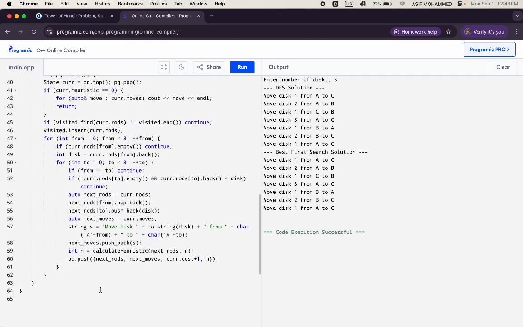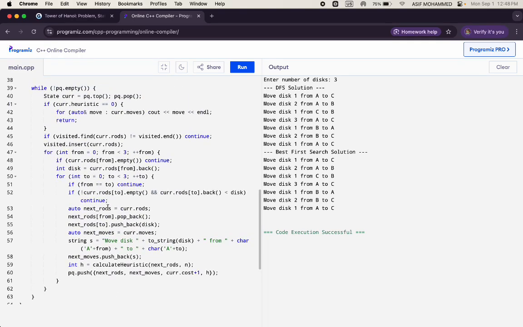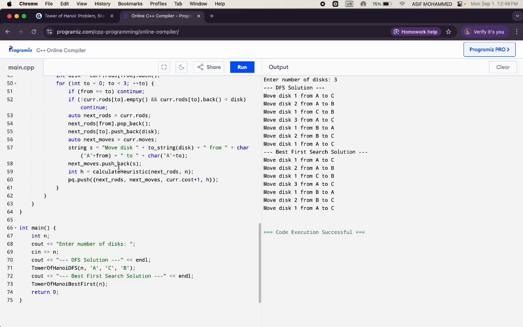And finally we need to do the goal check. Here is the goal check. When the heuristic equals 0, all disks are on the destination rod, so the solution is found. So print the sequence of the moves. And this is the main function here, just to put everything together. It takes the number of disks as the input. One is for the DFS and one is for the best first search.